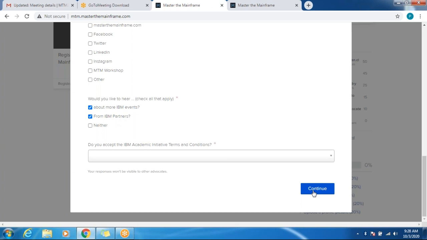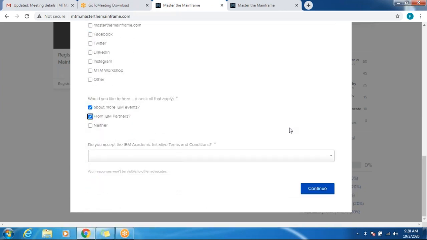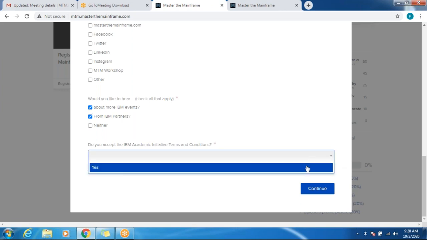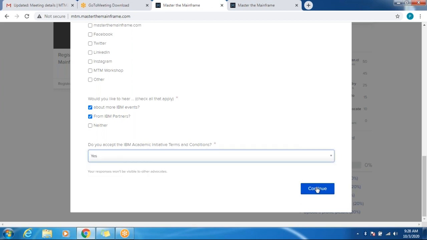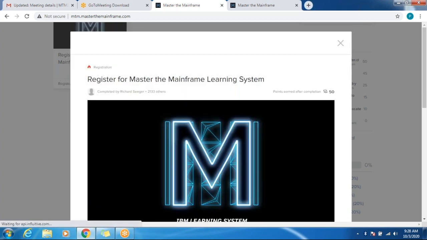Do you accept the last question? You just have to choose an option there. Just click on that drop down, I mean, the last question. Yeah, just click on the drop down. You have to select yes or no. Once you hit continue, it is loading now.